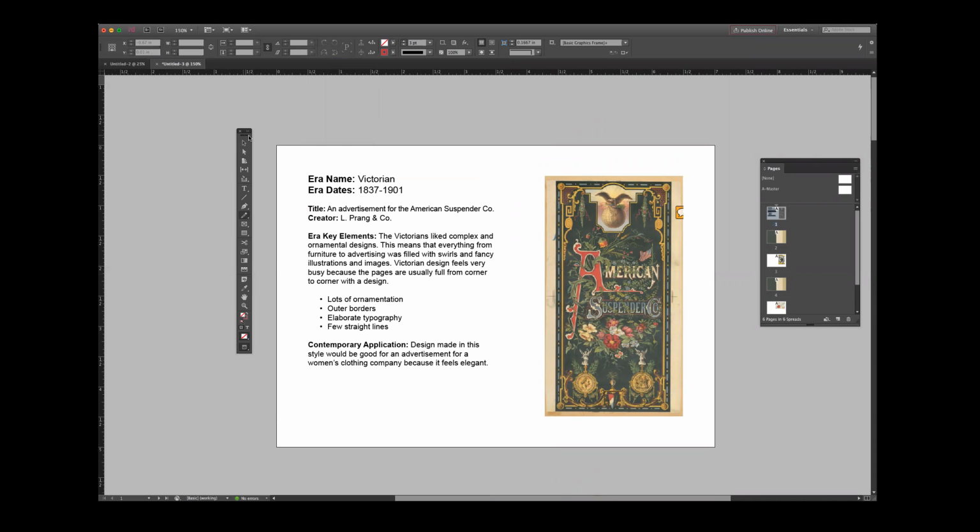So proximity is another word for grouping. An example of grouping would be the fact that I grouped this information. I'm grouping title and creator as a group. Key elements is a group. My bullets are a group. And contemporary application is a group. And each one of these paragraphs is a group. I'm indicating that by my white space in between each one, the hard return in between each one. That's how I would demonstrate proximity and grouping.